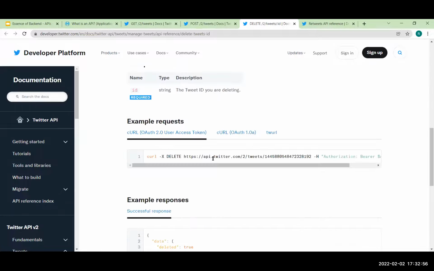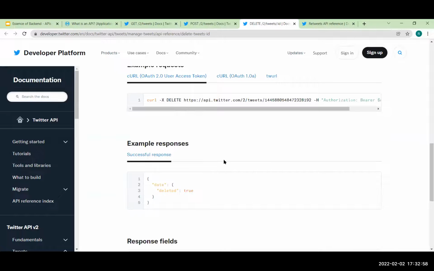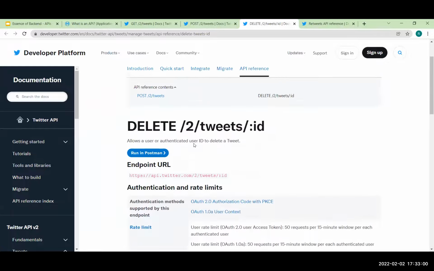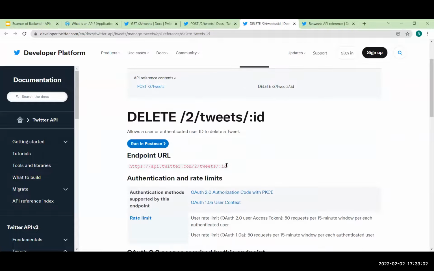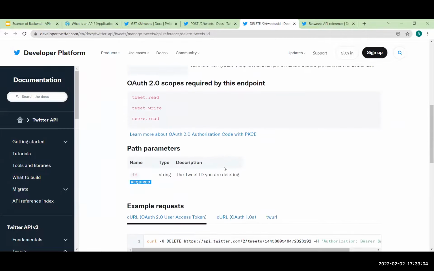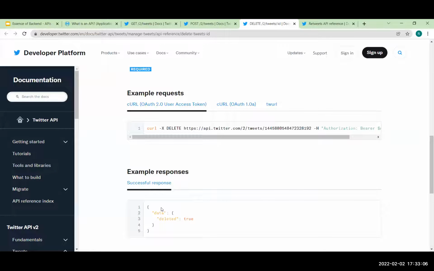And so this is just another example of deletes, where you would be passing in an ID, the tweet ID that you want to delete. And basically this is what a response that has succeeded would return.